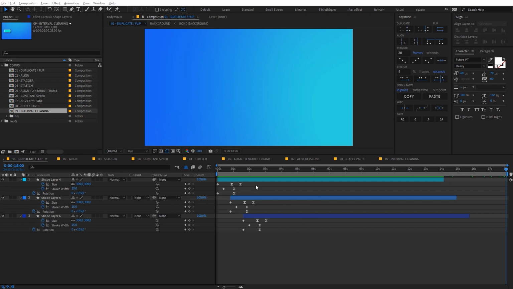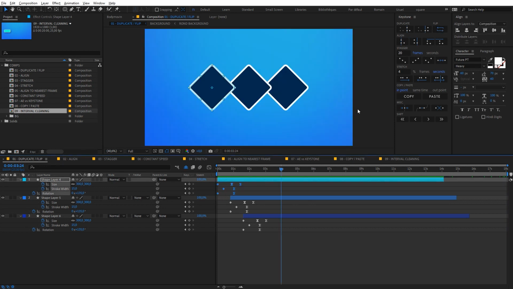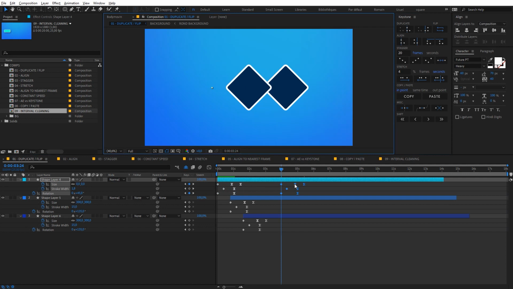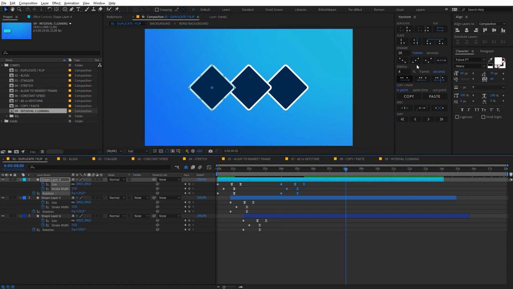For example, the first section is about duplicating and flipping keyframes. So I simply select these keyframes and I click on Duplicate. The duplication is done at the CTI level on the first keyframe of the group, and if you are not familiar with the acronym CTI, it stands for Current Time Indicator. The second option allows you to duplicate and flip at the same time. This is ideal for quickly creating outro animations.